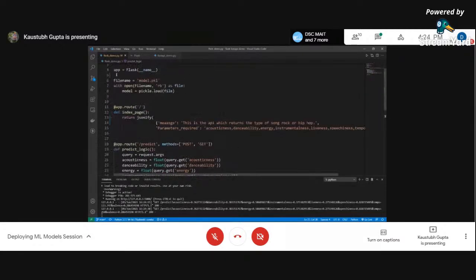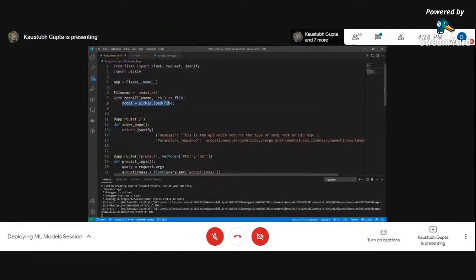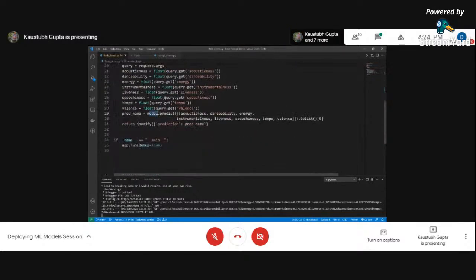I skipped that part. As you have loaded the model in the model variable using pickle, you can use the model.predict function of sklearn to directly give all the parameters to the predict function and then get the results. In my case, it needed a one-dimensional array, so I had to give it an array of arrays, and then I needed to get the first result.